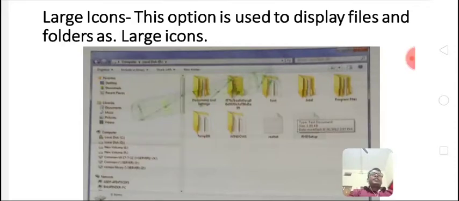When you click on the large icon option, you can see the different types of files and folders as large icons, but it is less than extra large icons. In this window also you can see two panes, left pane and right pane.